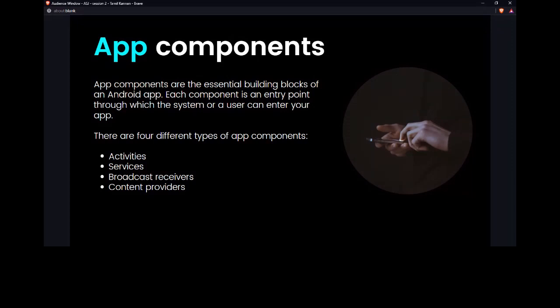The next is broadcast receivers. I think everyone knows what a broadcast is. We are telecasting it to a large community, and we are receiving it. If another application is sending a request and WhatsApp is receiving it, it is a broadcast receiver.